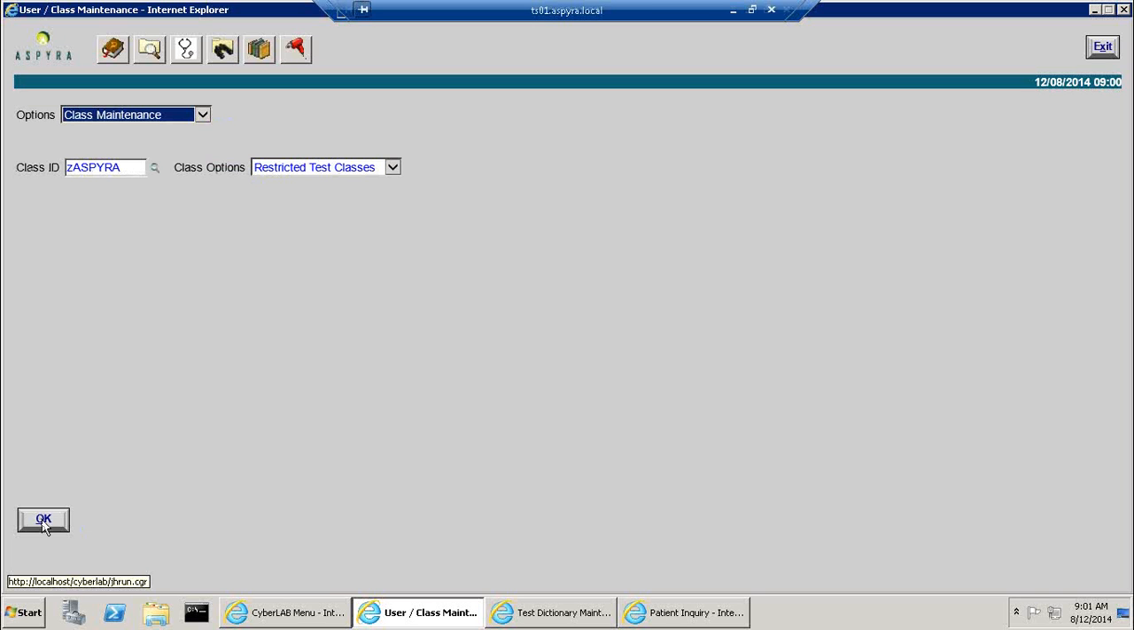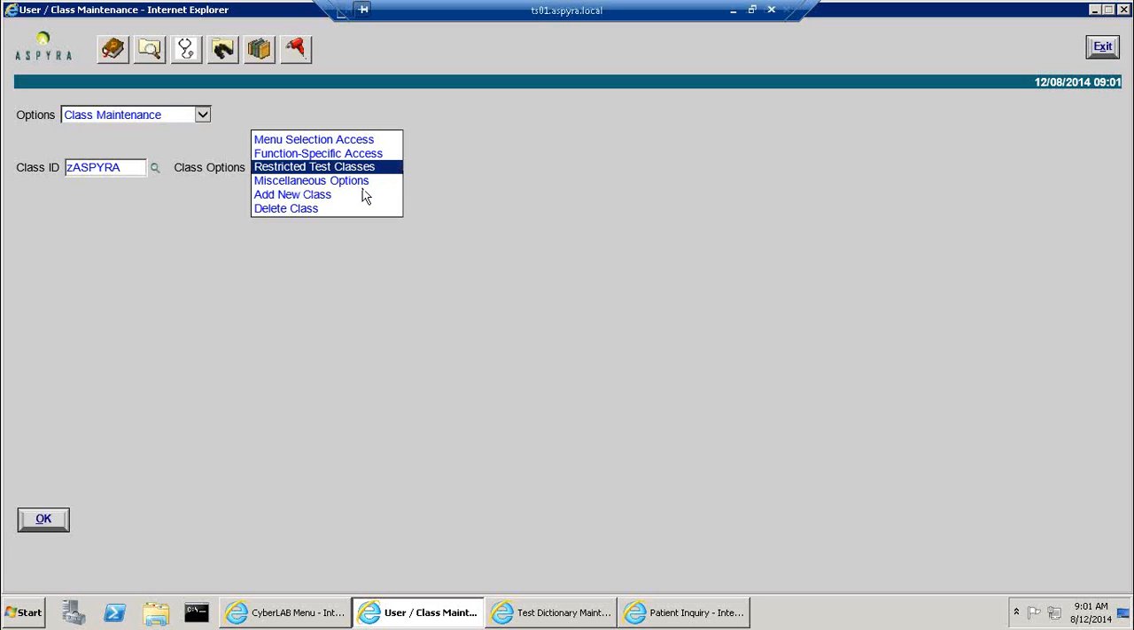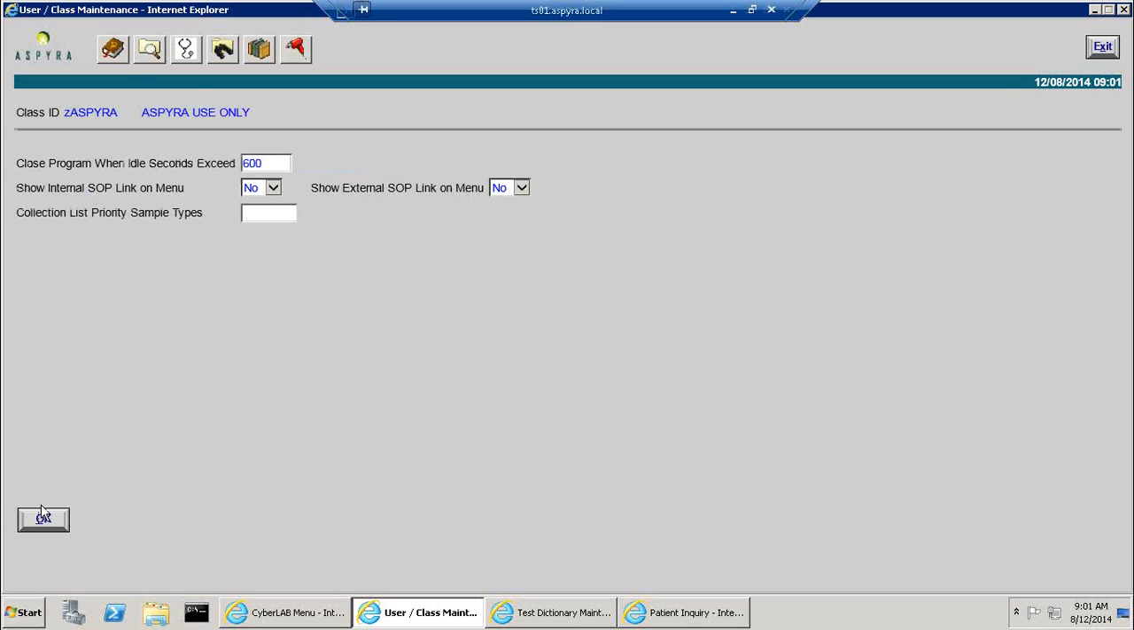Now, the next page has to do with the miscellaneous options for a class, and this is where a lot of the things that sometimes get to be set and then reset and whatever. Now, if you look at here, the first thing says close program when idle seconds exceed, and this is 600, which is like 10 minutes.